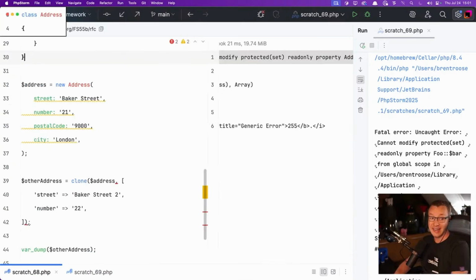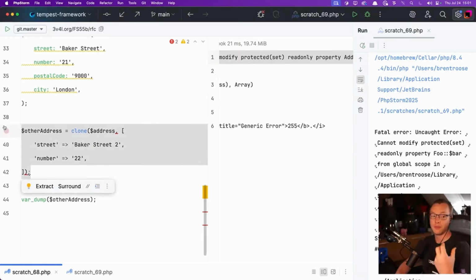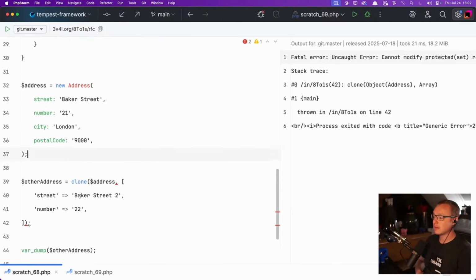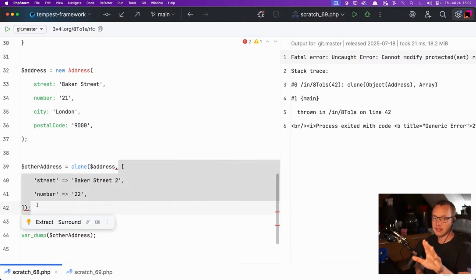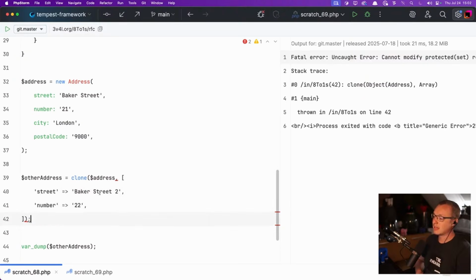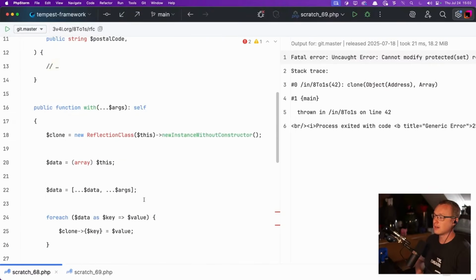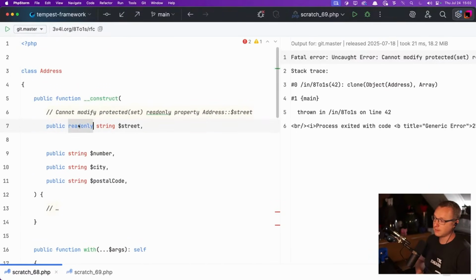The goal of clone with is to be able to do this from the outside. We created an address, right? And we say clone with. We're going to talk about the syntax in a second. Hold your horses. We say clone with, and we say, okay, these are the properties we want to override. Street, at least, is a read-only property. And by default it can only be set from the protected scope. So not from the outside, which is what clone with is doing.